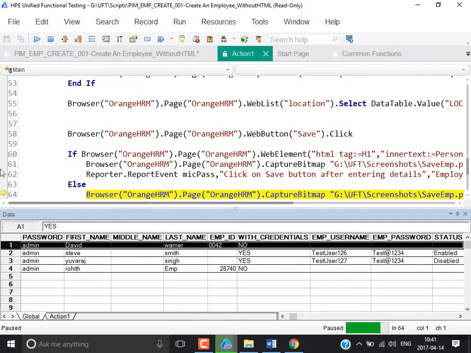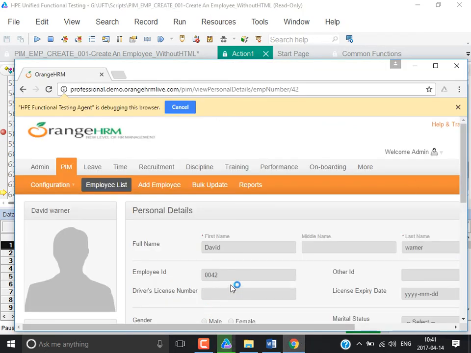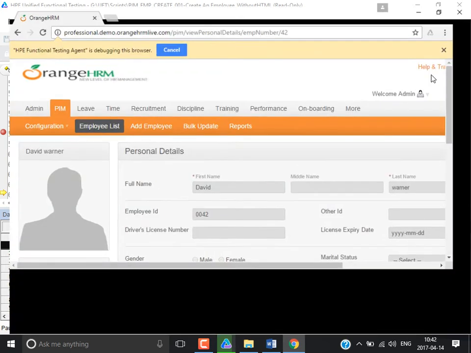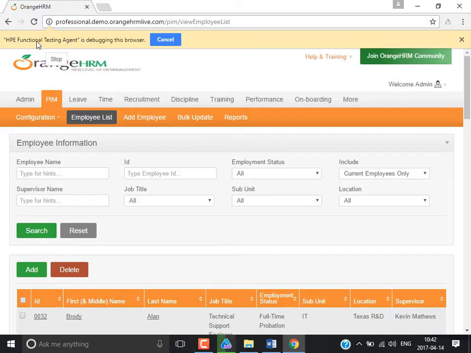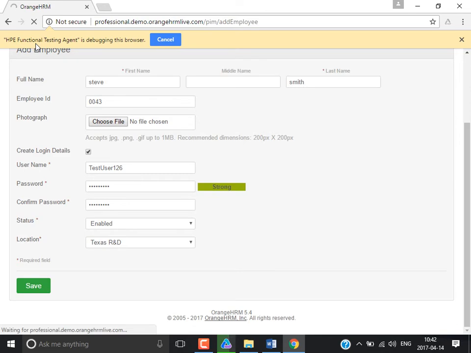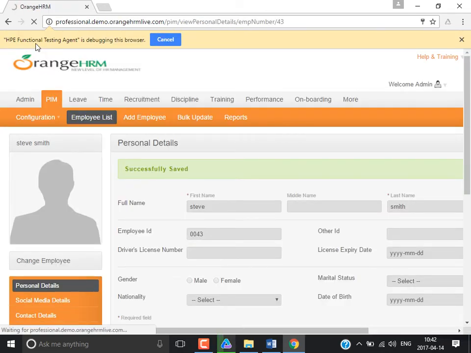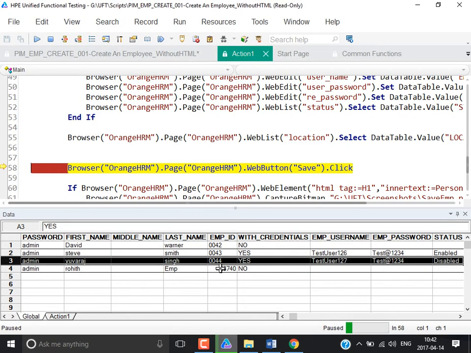Because you need to see every time. Now you can see that whatever the employee ID was populated, the employee ID was captured during runtime, and you can see that the employee ID has been populated into employee ID field. So let me continue. Now we can see for the second set it has captured and then passed. You can see it's also being passed, right?